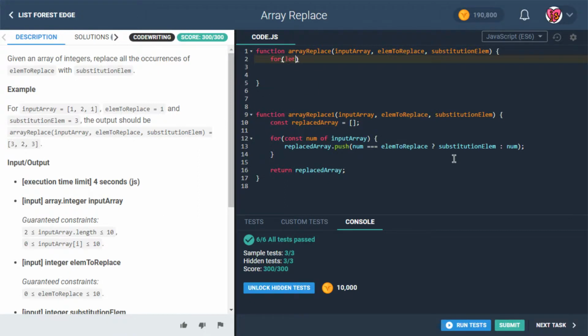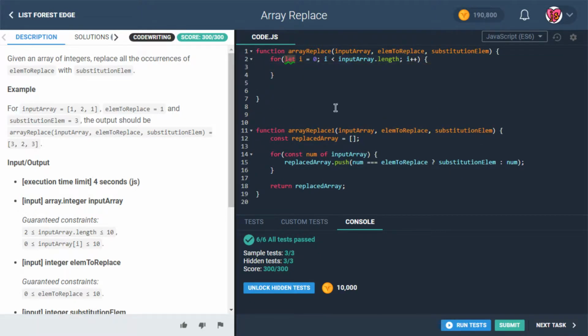So we'll say for let i be assigned the value of 0, i is less than input array dot length, i plus plus. And you might be wondering, why are you using a let here and not a const? And why are you not using a for of loop? Both of those are good questions. The reason I'm not using the for of loop is because I need more than just the element itself.